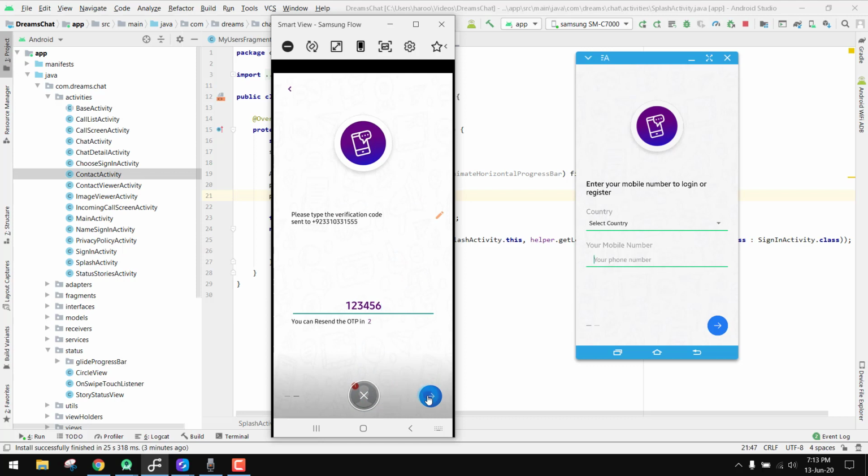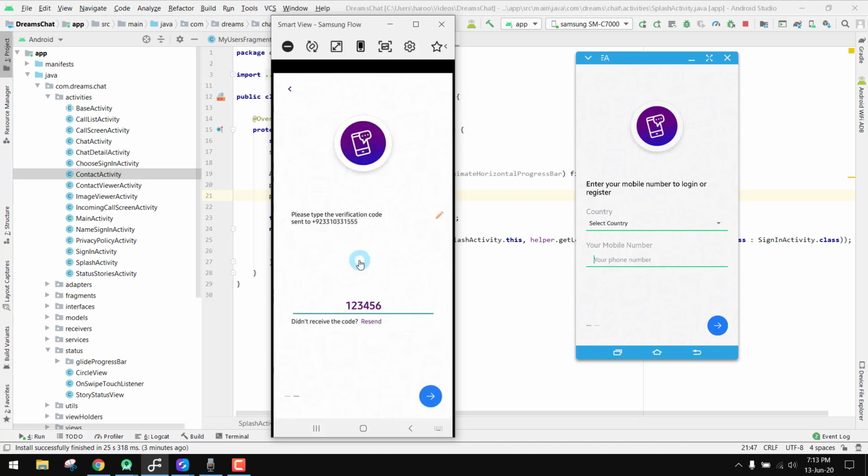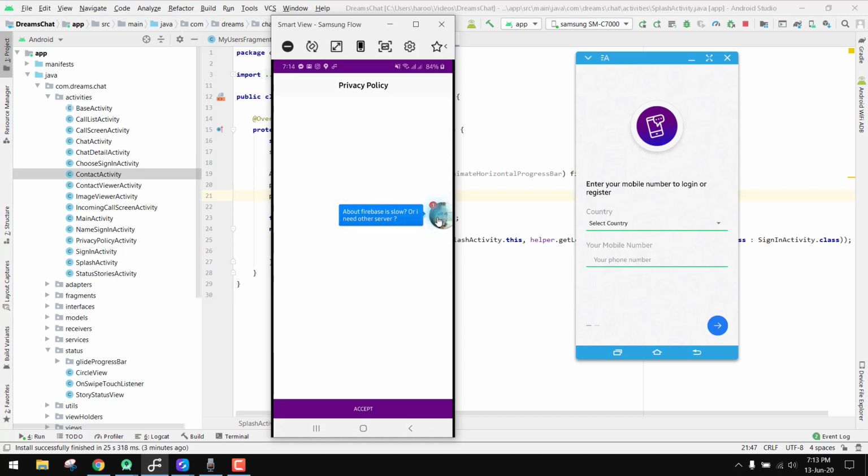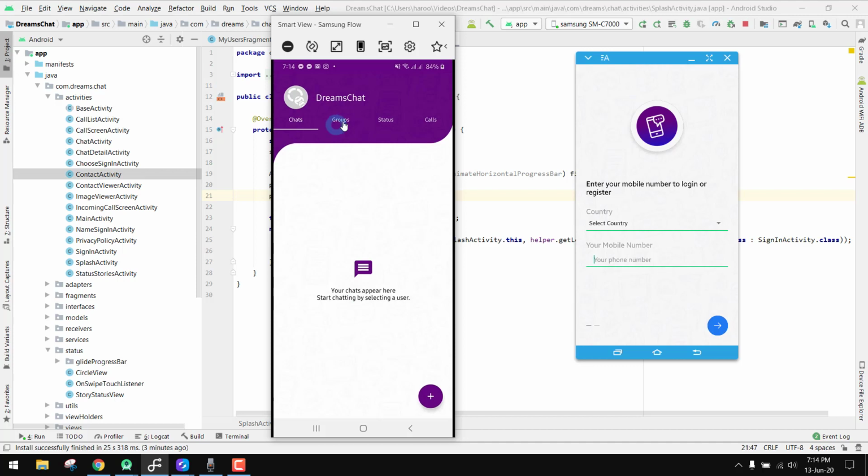All right, and we press next, and it is saying that it is verifying the OTP and logging you in. So yes, we have successfully created our account, and then we have to click on accept. It is now synchronizing, and now our application is ready.